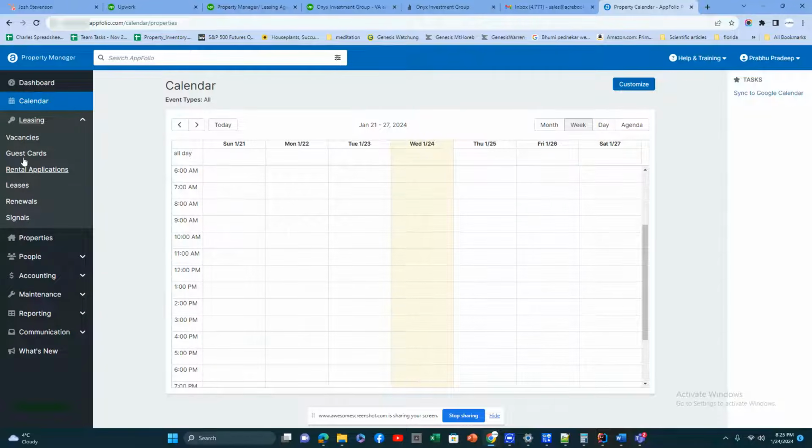And leasing, this module explains the overall leasing of your company, about vacancies, how many properties are vacant, and if there are any vacant properties, do you have any guest cards, any leads, the applications, if somebody is interested in it, their application to it, and their leases, renewals, signature, digital signature. All those features are included in this leasing feature.